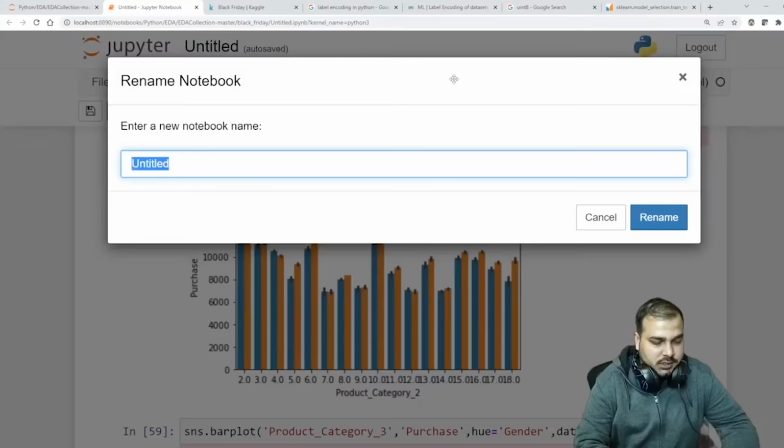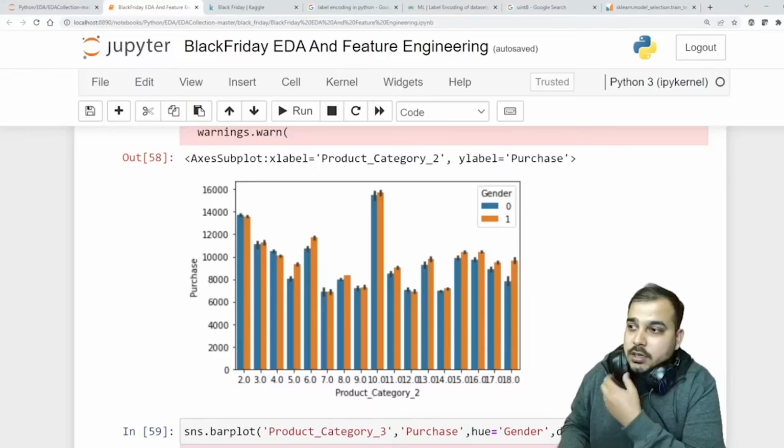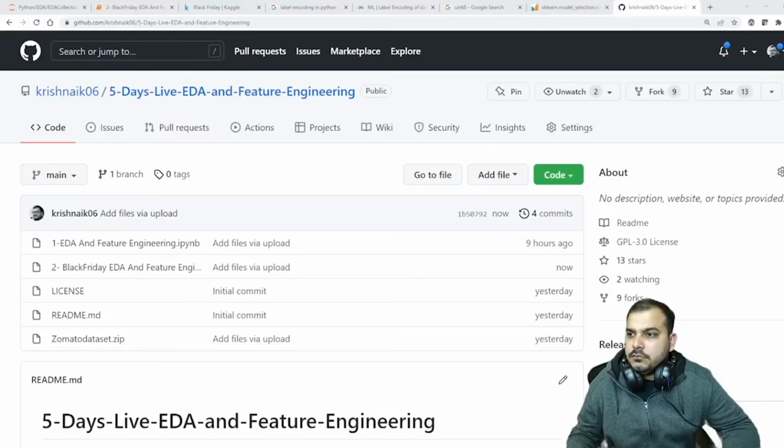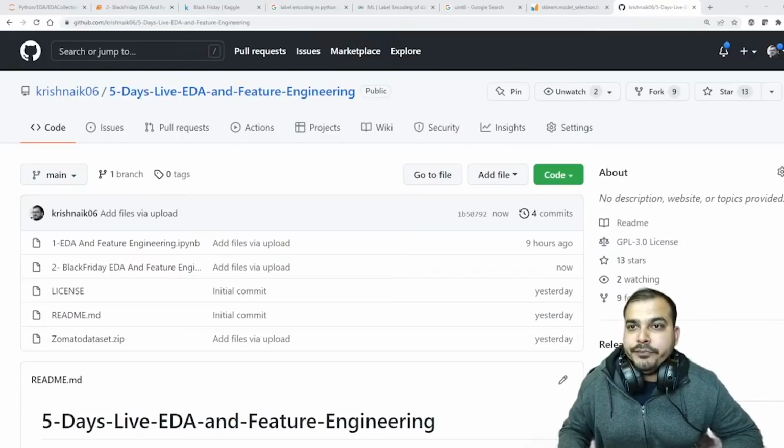Okay, so here I will just name this file as Black Friday EDA and feature engineering. Everything I'll be giving you, I will be uploading this in my GitHub so that you will be able to find it out. Just a second. I'm uploading it. Okay, guys. So just reload the page. And yes, you will be able to see the file in the description.